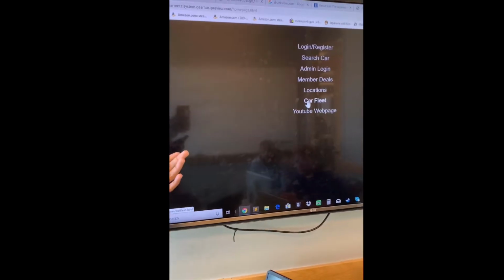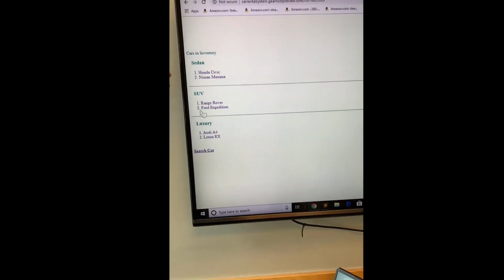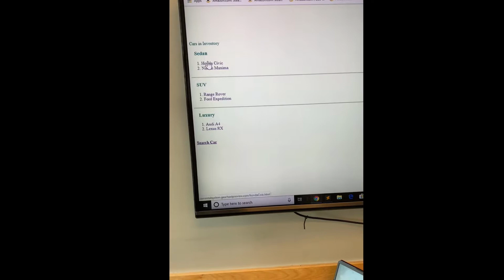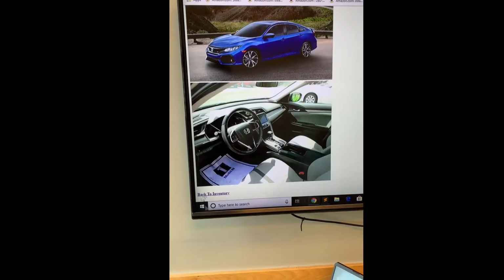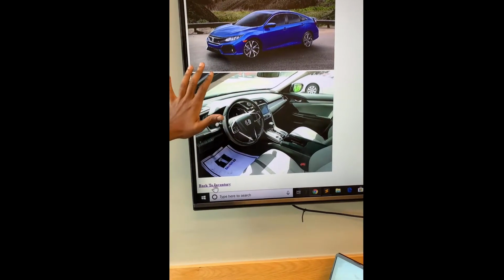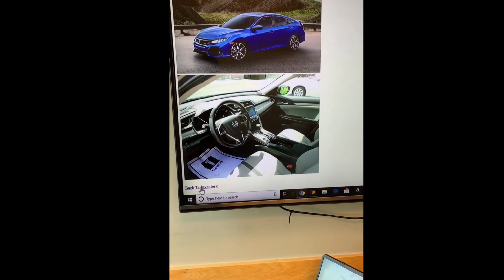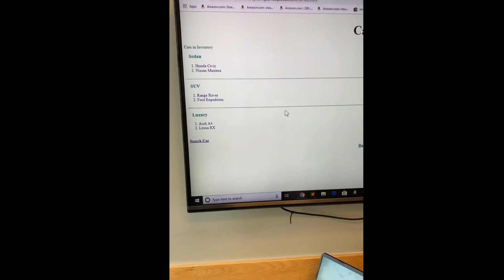And like I said, with the HTML development, here we have our inventory of cars. If you just click on any of them, it'll bring up the car make, model, year, the features that come with the car, and some nice pictures to show what it looks like in the inventory. And then we just go back, and that's about it. That's what I did.